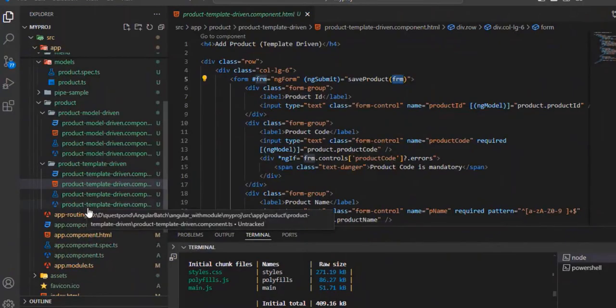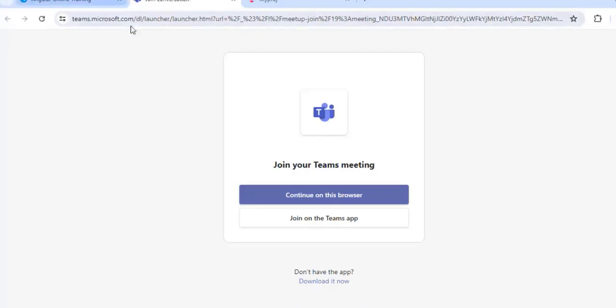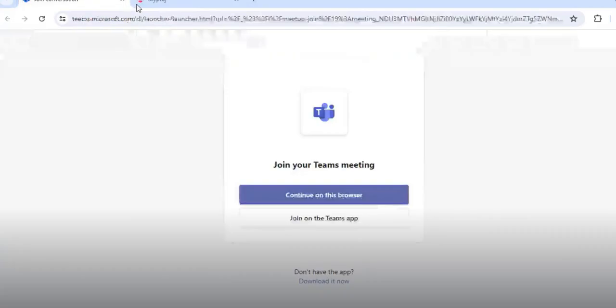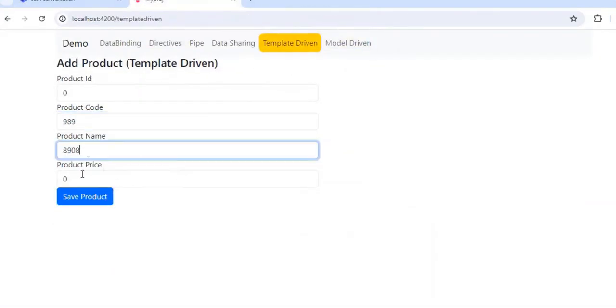Now, because of this, your form is under the control of this FRM object. And based on that, you can always do validations. If you apply validations, it will always work on those validations. Right? So I ran this. I just ran it. Yeah, here it is. Right? So you can see the validation is working. If I apply required or if I applied pattern, it's working here.